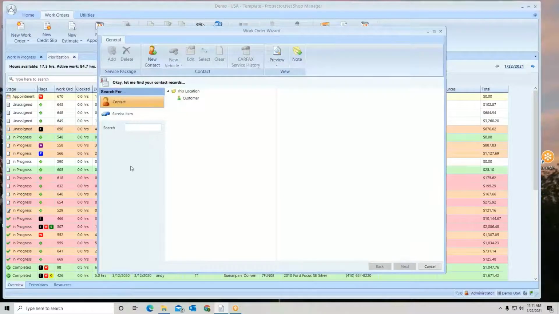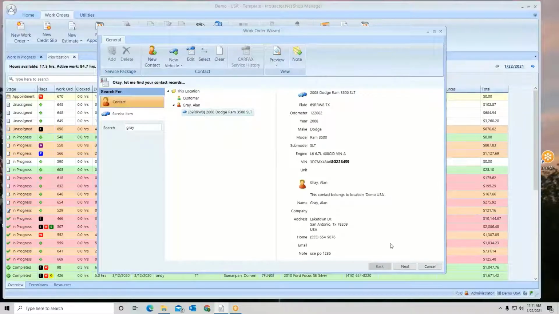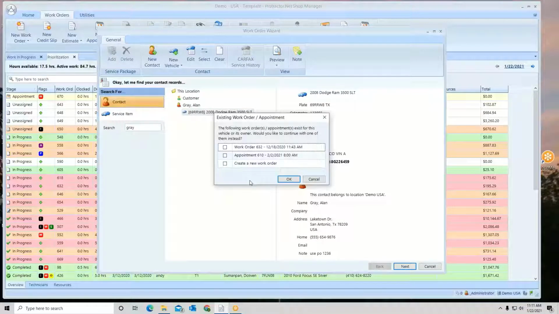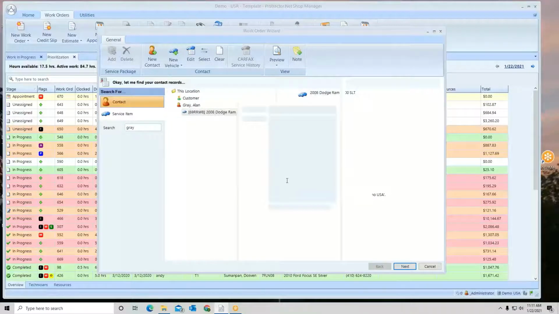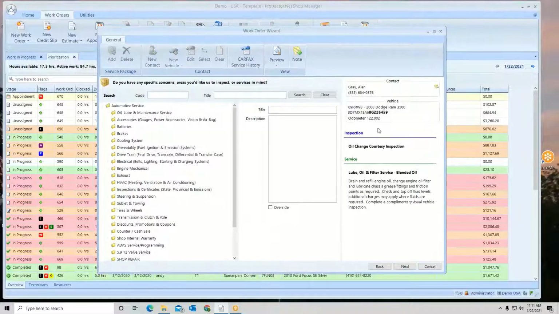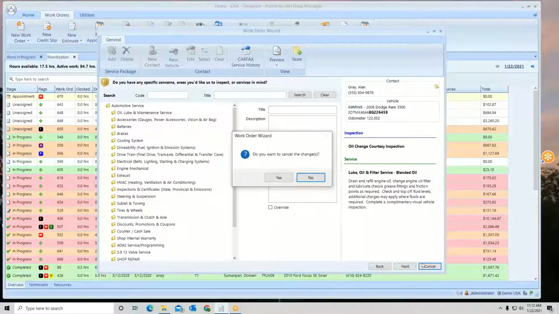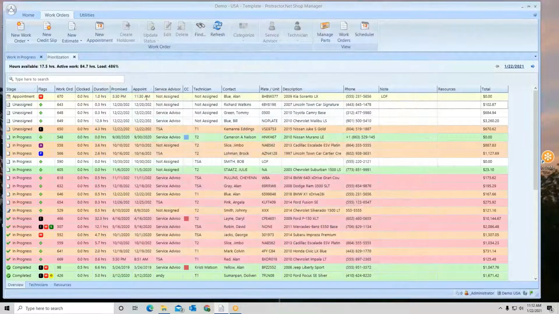I'm going to go find that customer. Let's say Mr. Gray comes in. I'm going to pick his vehicle. I'm going to hit next. I'm going to create a new work order here. And you'll notice, see on the right, it has the oil change inspection and the oil change on it. That's what a template does. Now, this style again, or this option, is going to take me through all the steps to write the work order. So I can use my templates here.